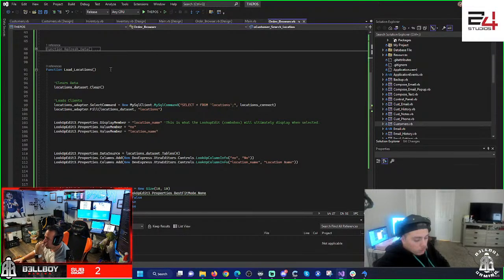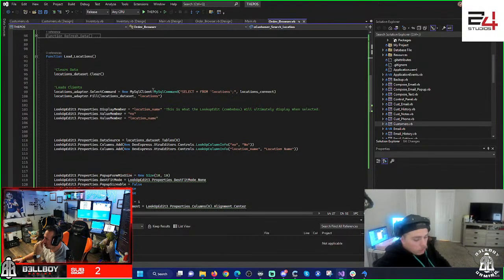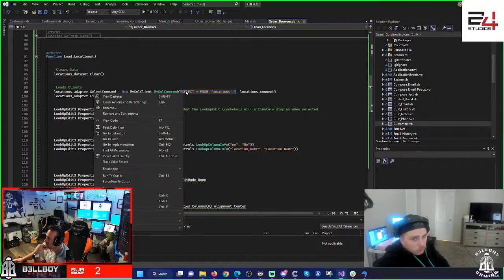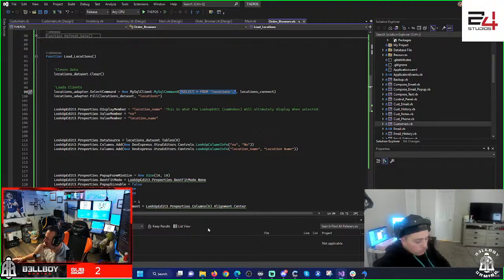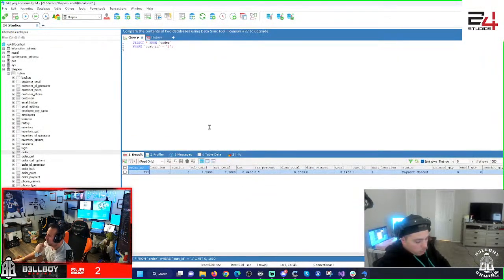So when we load locations here in the order browser, we select start from locations. If you want to see what that does, we can copy this and put it into our MySQL query.